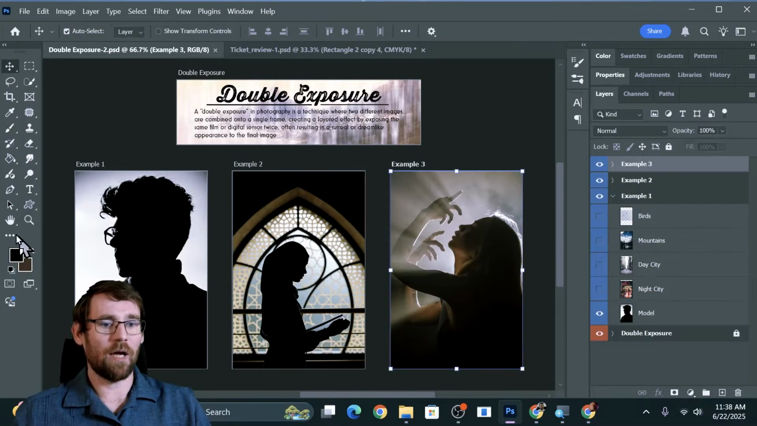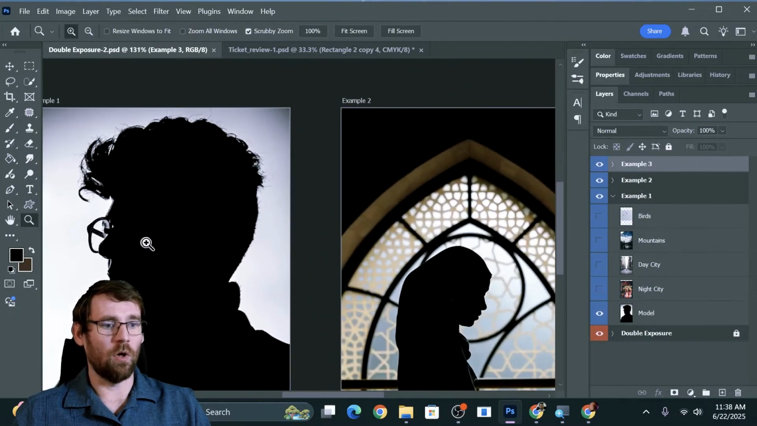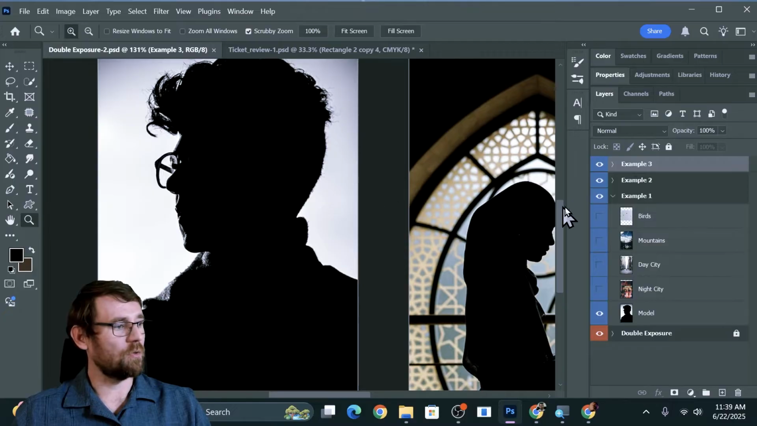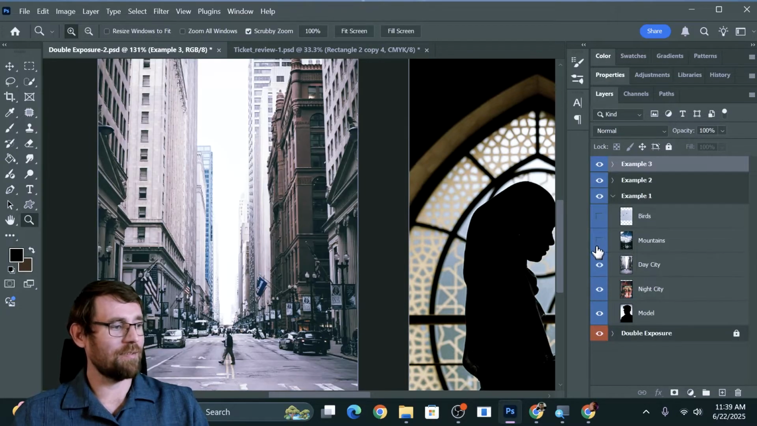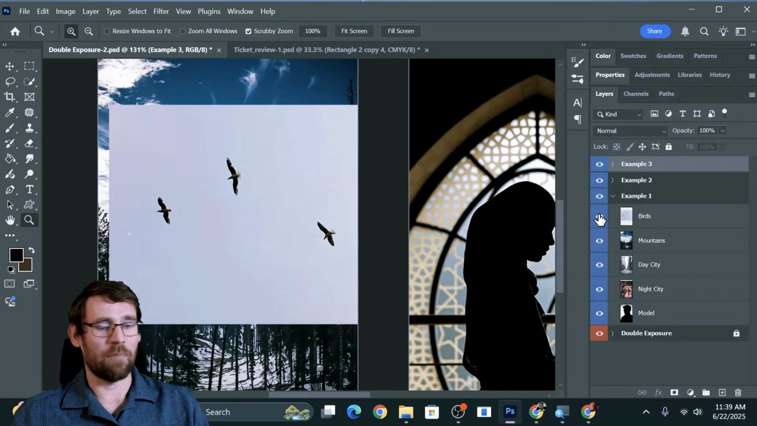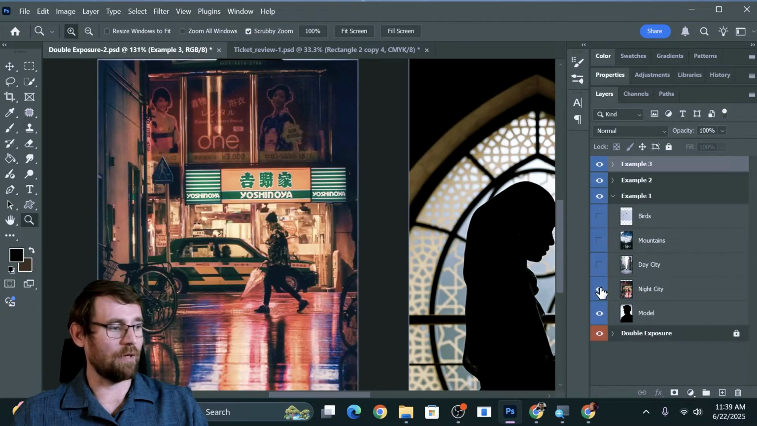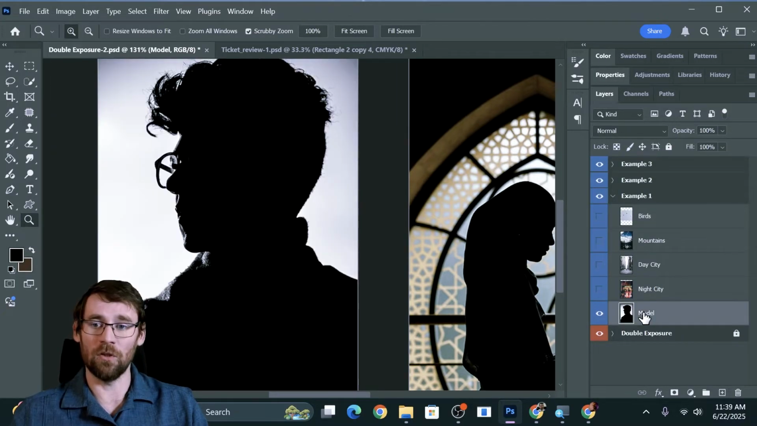So let's start by zooming in on our example 1. Now check your layers real quick. You'll see under example 1 you have multiple images here. We have a night city, you can pop that on to see it, a day city, mountains, and birds along the way. We're going to play around with each one of these to create the look.